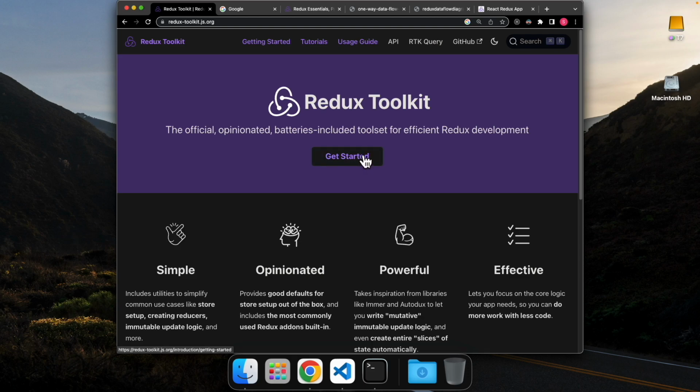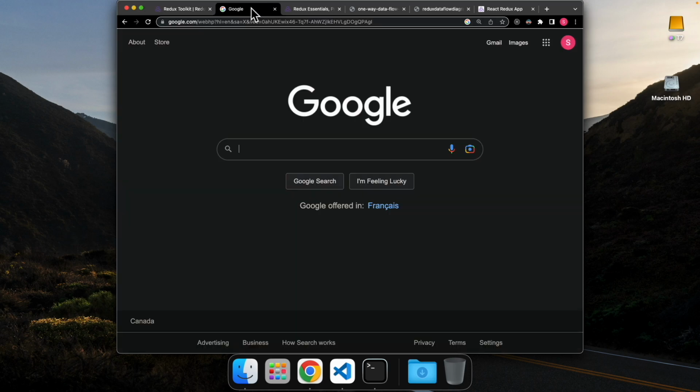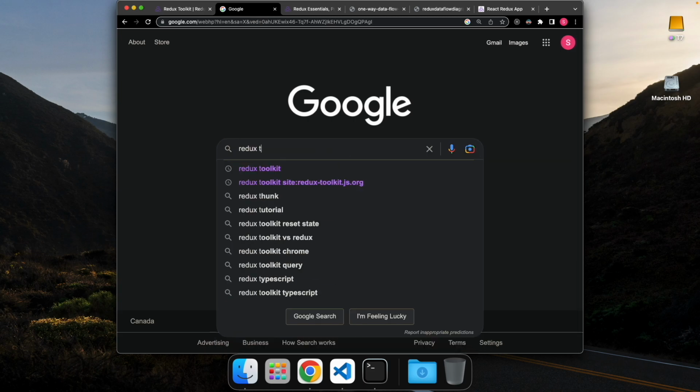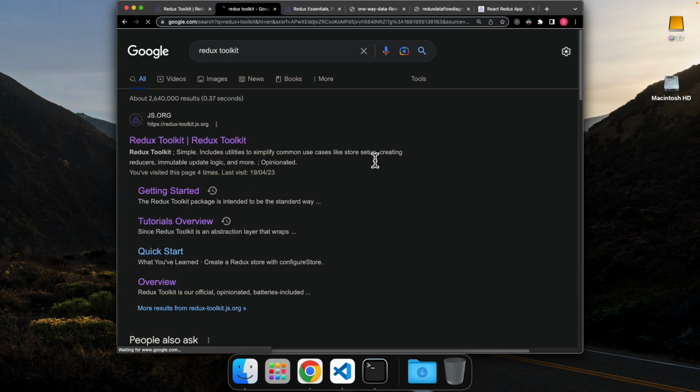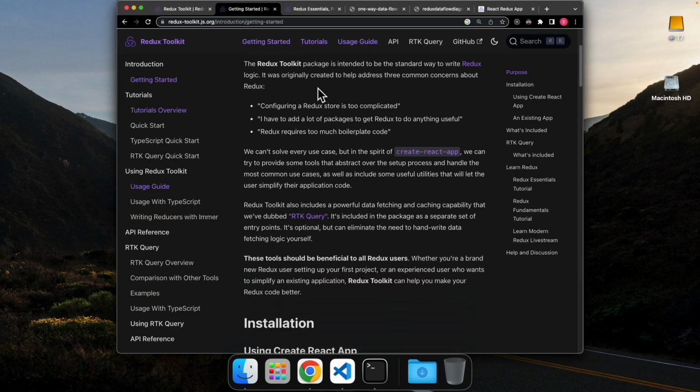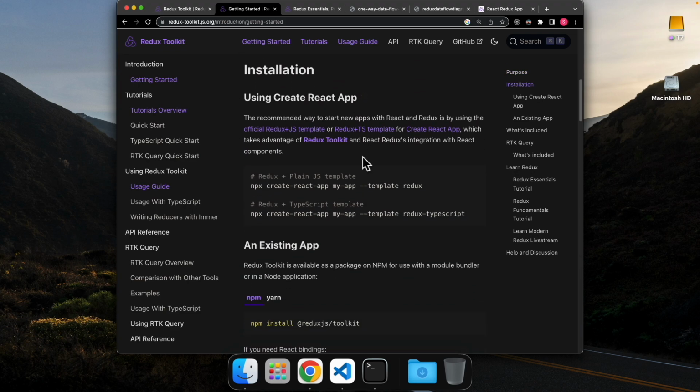This is the first video in a series of videos covering Redux Toolkit, and we will be building a to-do list app. To get started, just go to Google and then Redux Toolkit and click Getting Started. And if you scroll down, you will see we'll be creating a fresh new app.